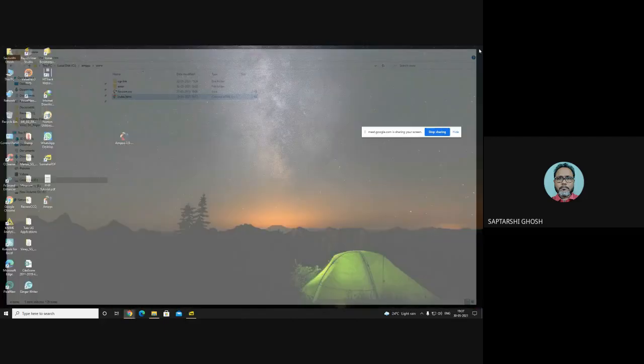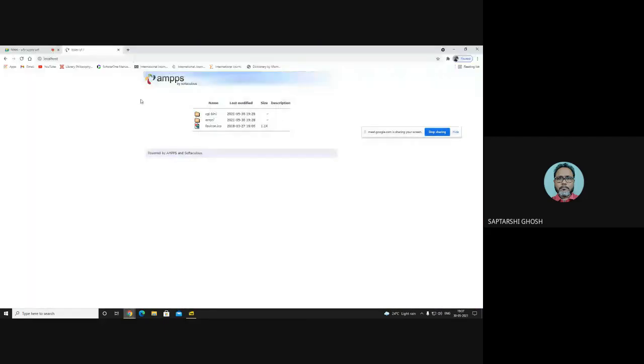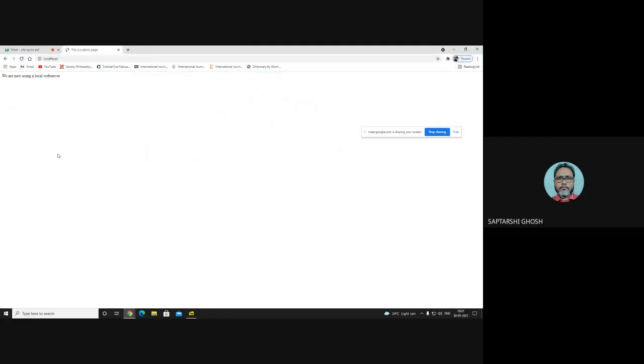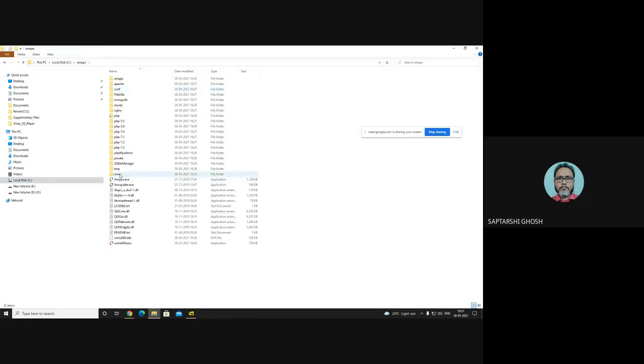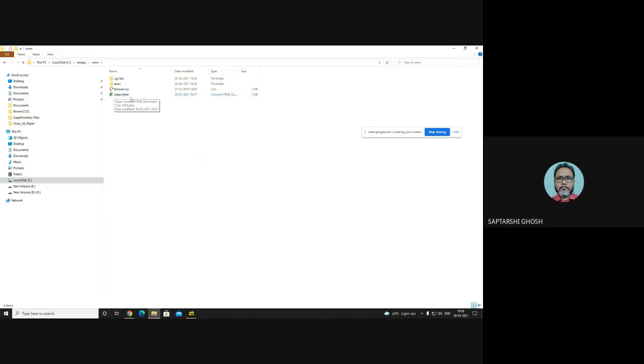Now close it. Now go to this place again and just run this one. And now you see we are using a local web server. We are getting that file, the index.html file, and it is now working. That is, we are now using a local web server. It's already there. Okay, so this is a very basic HTML. So where did we keep it? We kept it in this directory, AMPS www. This is the place where you have to keep this.